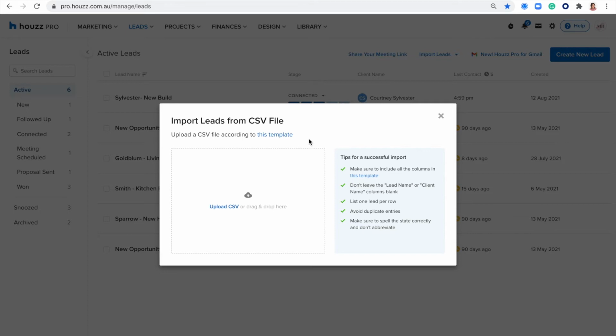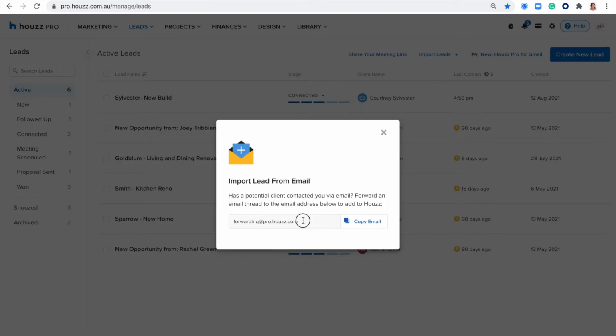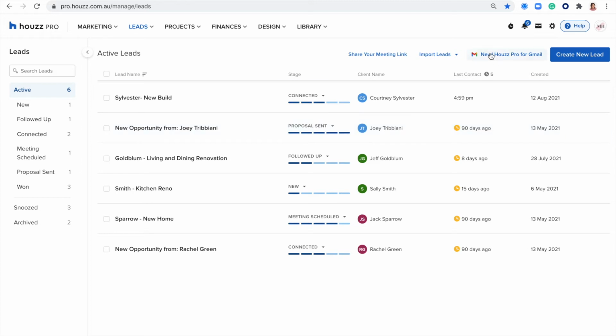The first is the option to download a CSV file. So once you download this template, you can copy and paste details and then re-upload the CSV file into Houzz Pro so that your contacts are listed in your leads section. The second option here is to import from an email. So if you already have a conversation with a potential client in your inbox, you can copy this email address and forward that conversation to it so that it imports into your Houzz Pro account.